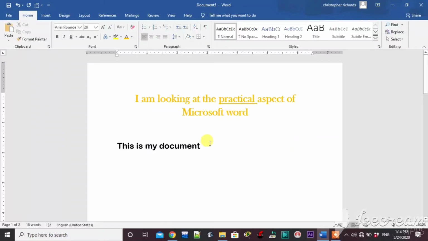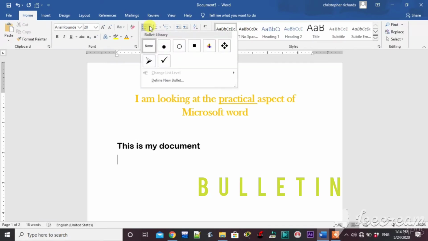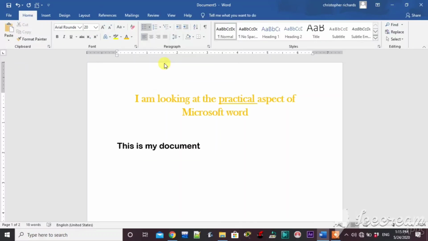Let's try another one. How about I want to list a few things? I can use the bullet format feature. Now, there are some bullets already that you can select from in the library. These are some bullets in which you can choose. Let's go with this one. So that's the first one. And automatically, each time you press the enter key, your bullets will automatically be in place.